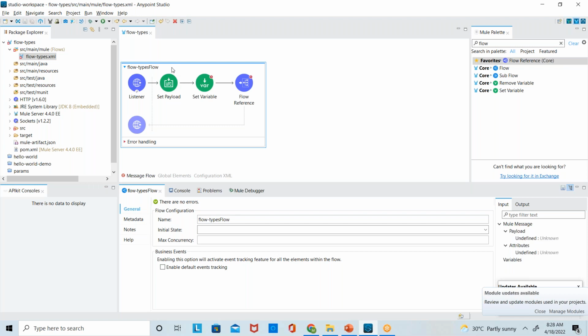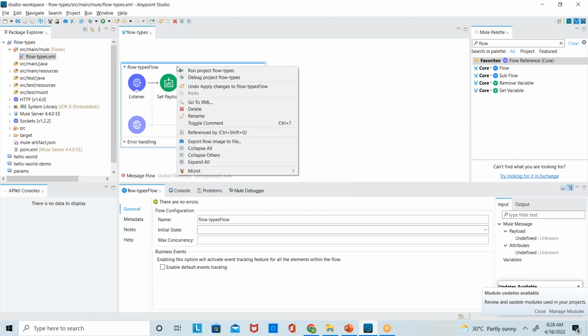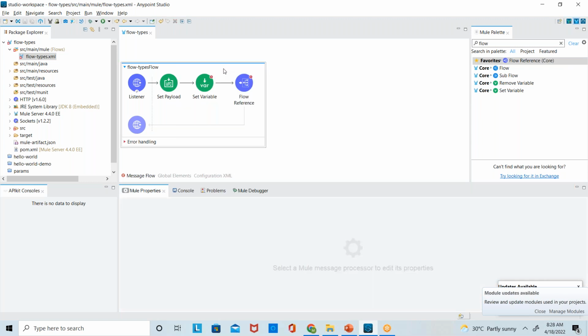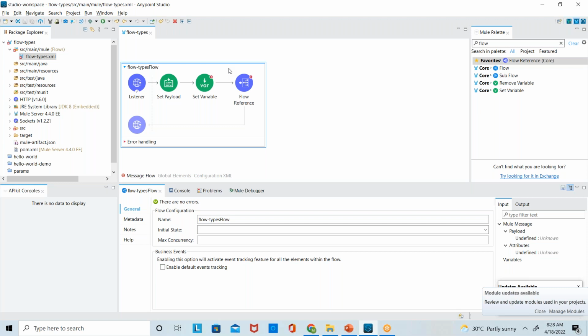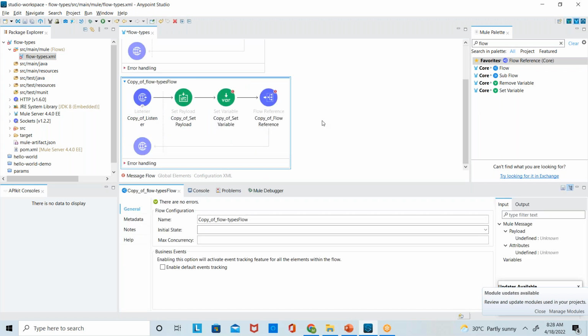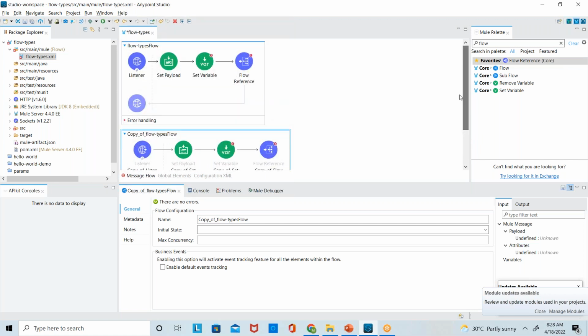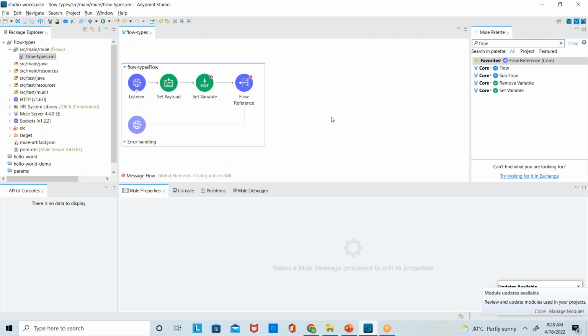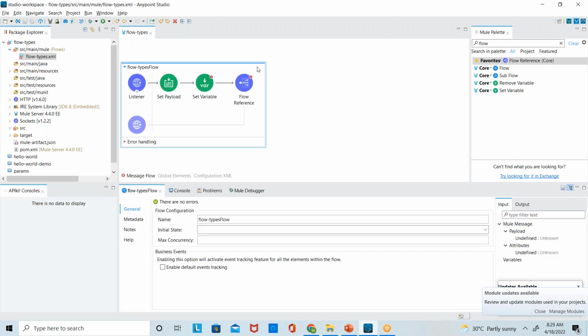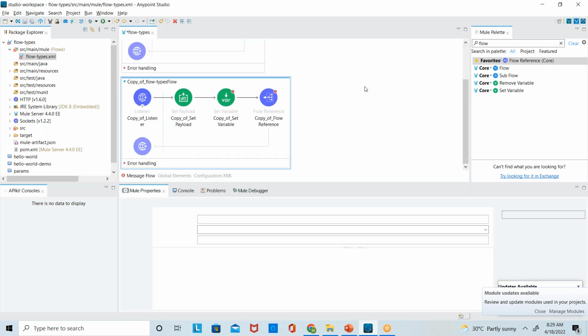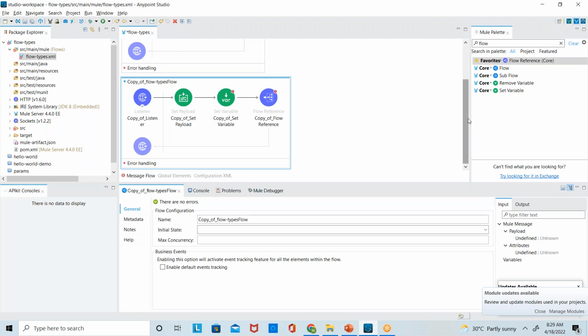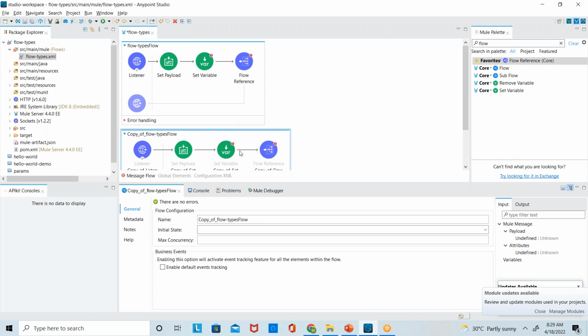I just wanted to show one more thing also. Say I just clicked on this particular flow. I just wanted to copy this entire flow. Control C, click on the white space and Control V. If you do that, a separate copy has been generated exactly.